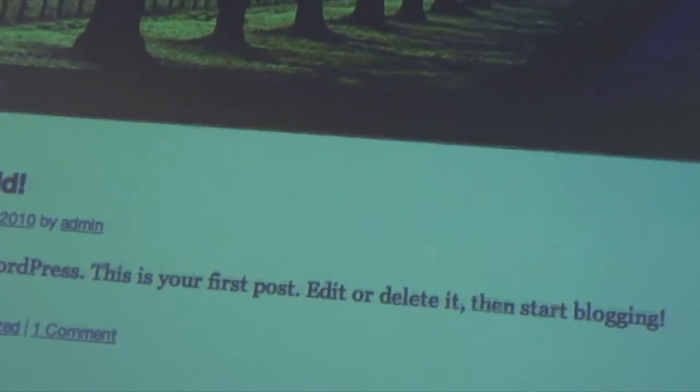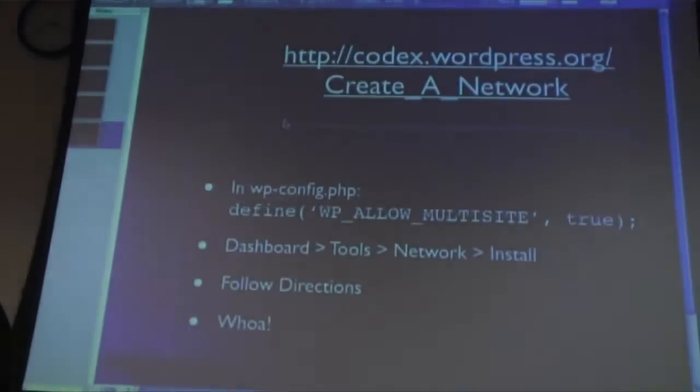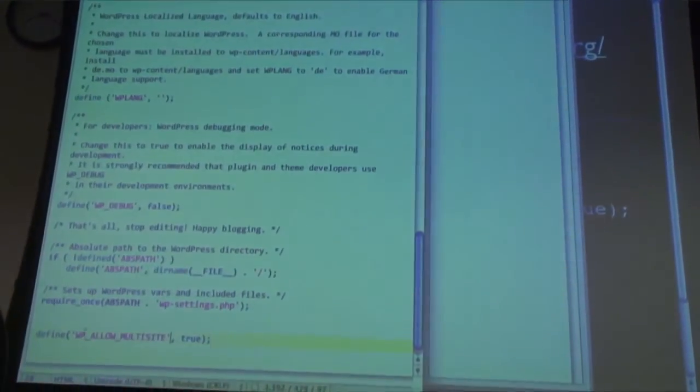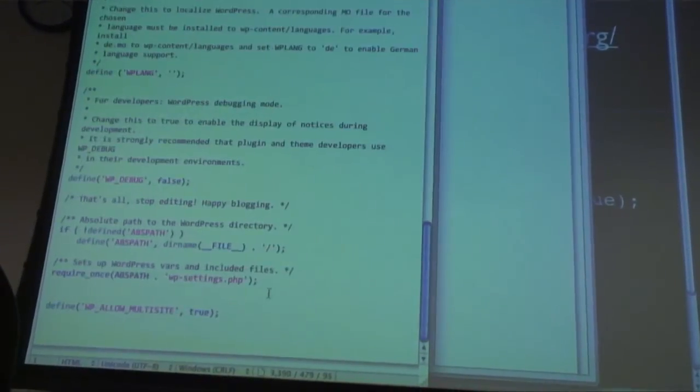So let's go to the back end of Charlene. That didn't come out right. Let's go look at Charlene's dashboard. All right, it looks like I crashed it. I must have put some white space in here. Don't put it at the bottom. You need to put it above include WP settings. Okay, thanks.